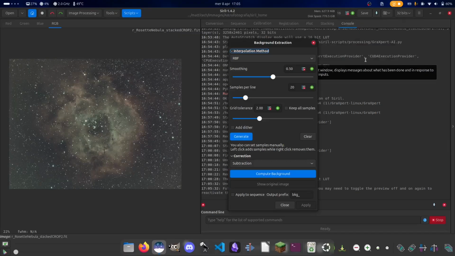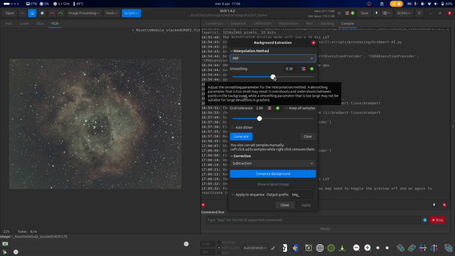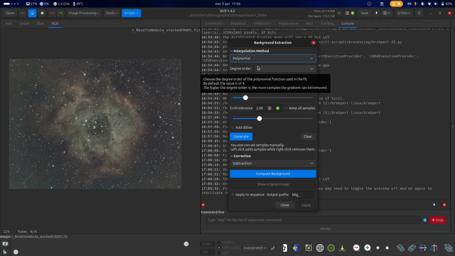Okay, so let me show you how to actually use it. The first setting that you can see here is this drop down where you can select the interpolation method. RBF is currently the most modern method that works well with complex gradients. With RBF, you only have the smoothing parameter, which is very similar to what Graxpert does. That calculates how smooth the transition between the sample points that I'm going to show shortly is. The other method is polynomial, which is simpler and usually good for removing gradients on individual subframes, for example, because they tend to be very simple.